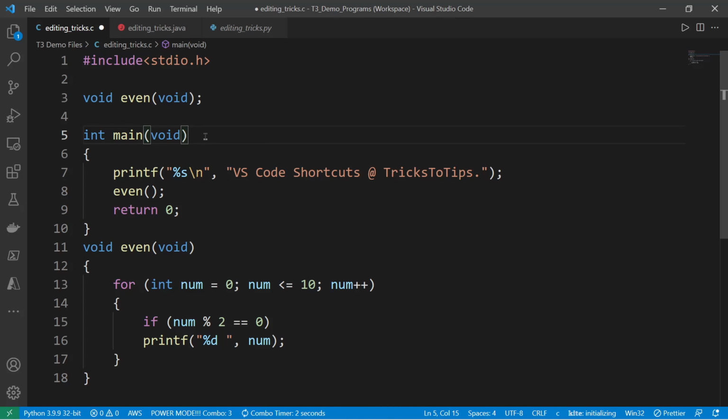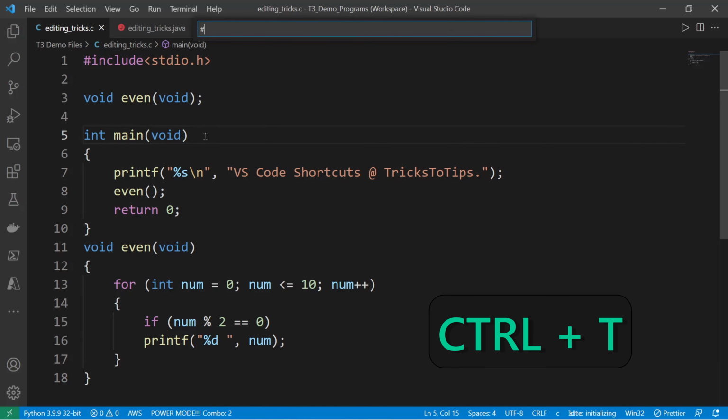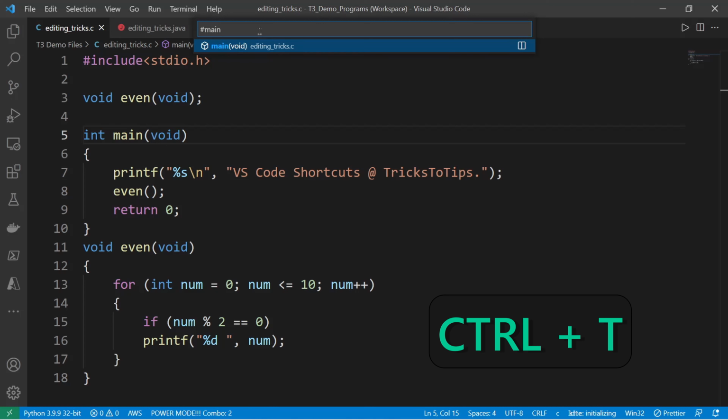The second shortcut is Control plus T. So I press Control plus T. You can see here we get an input panel. Whatever symbol we write here, all the matching symbols will be shown below. So we can go to any symbol from here.